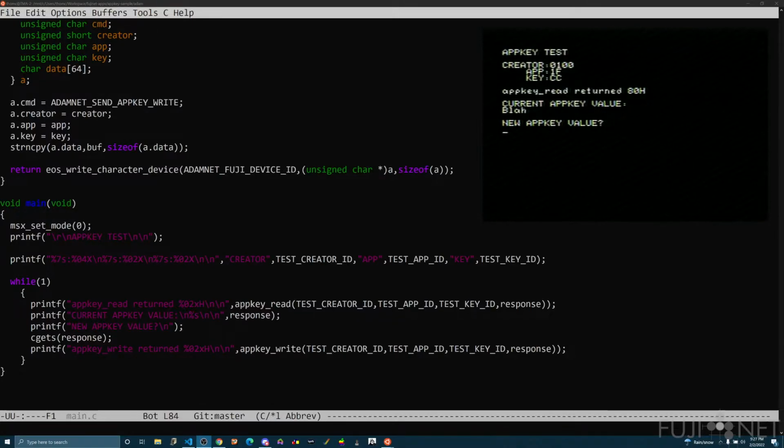That is, there is a creator ID. This is a 16-bit ID, which means that there are 65,536 possible creators. Then there is the application. Each creator can have an application, and this is an 8-bit field, so up to 256 applications per creator. And each application has an 8-bit field called key, which allows up to 256 stored preferences per application. We hope that this is sufficient, and if it's not, please let us know.